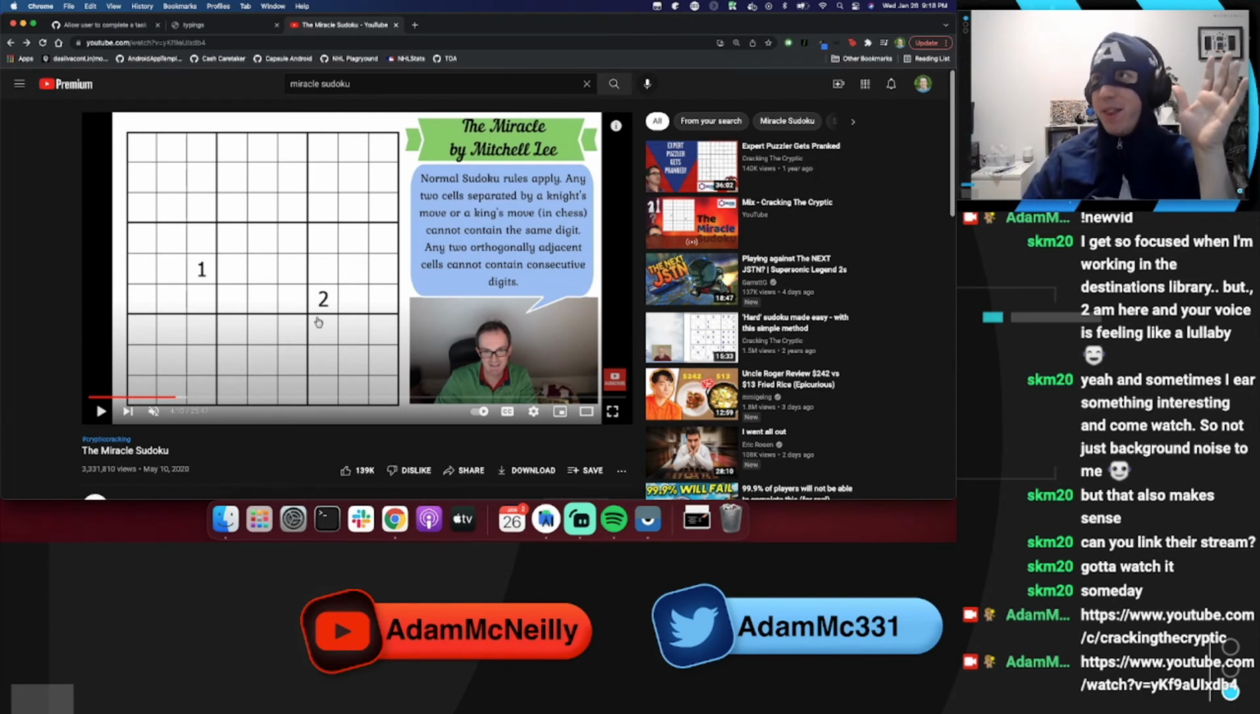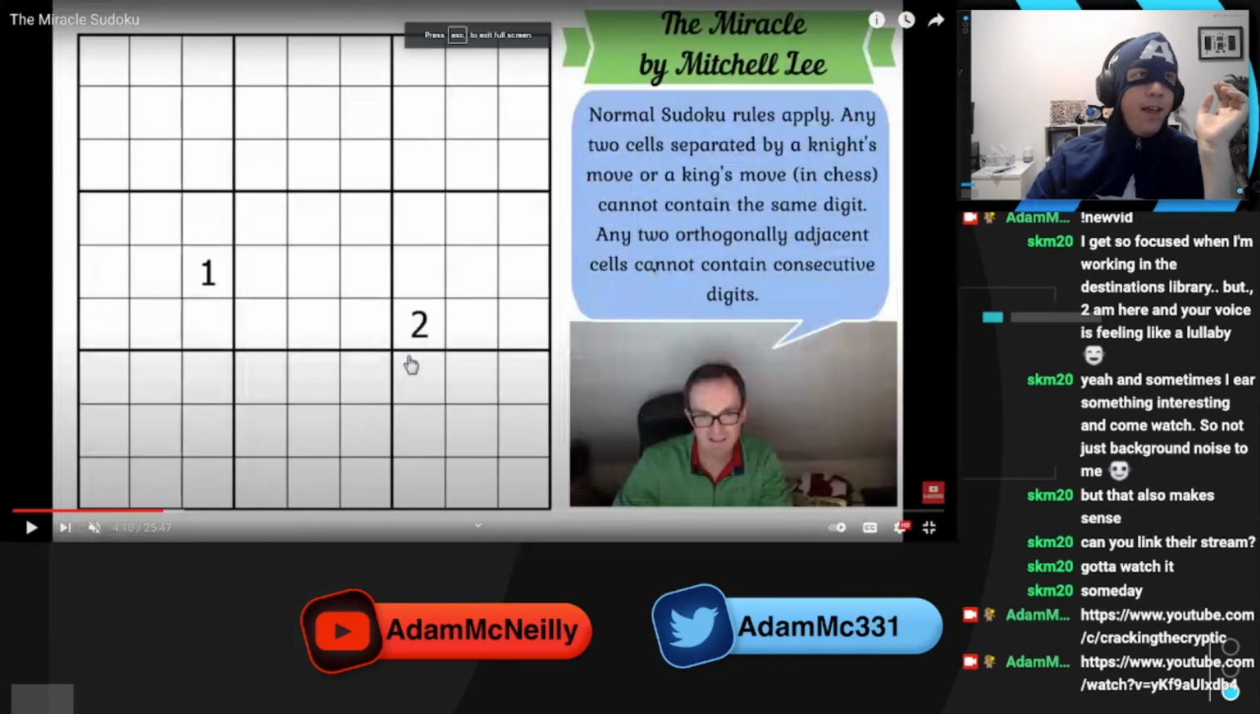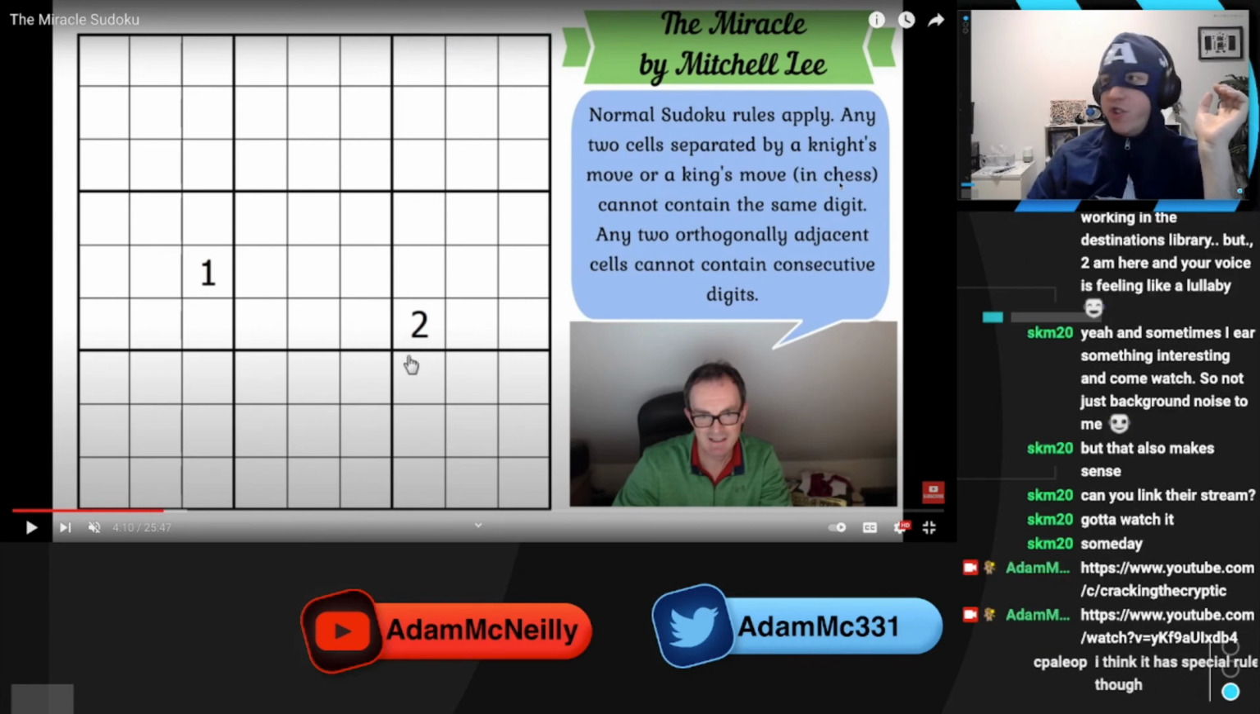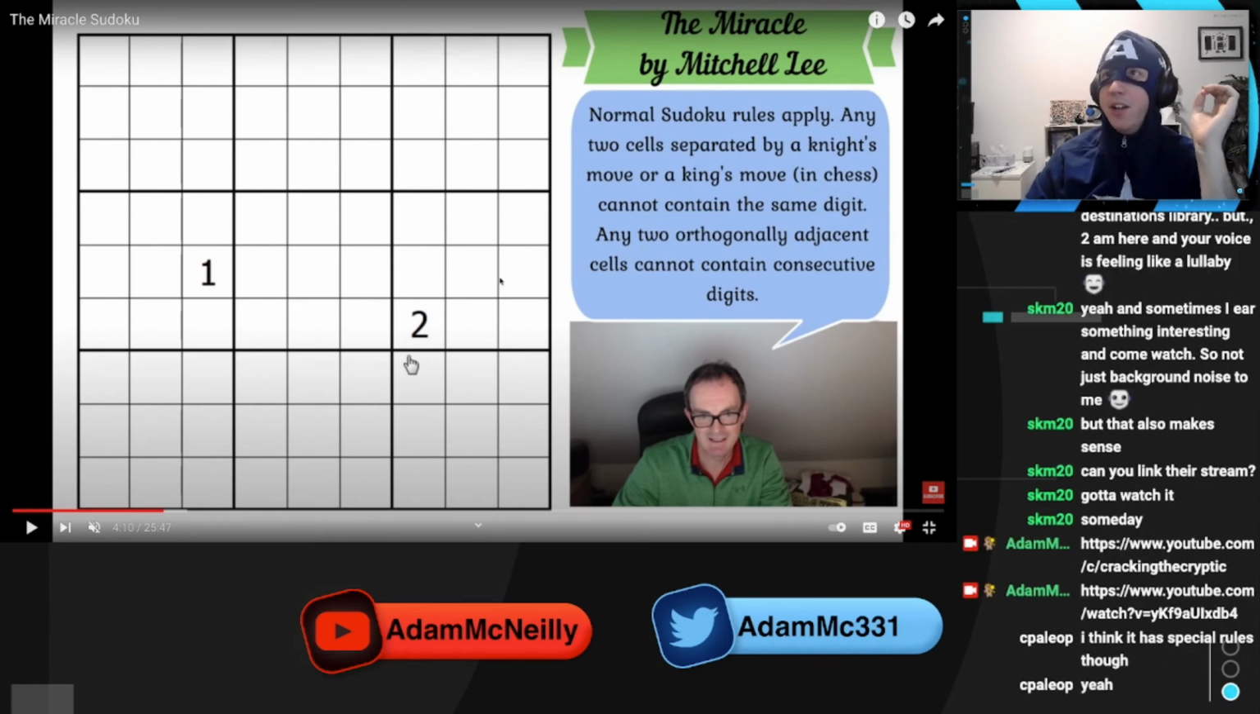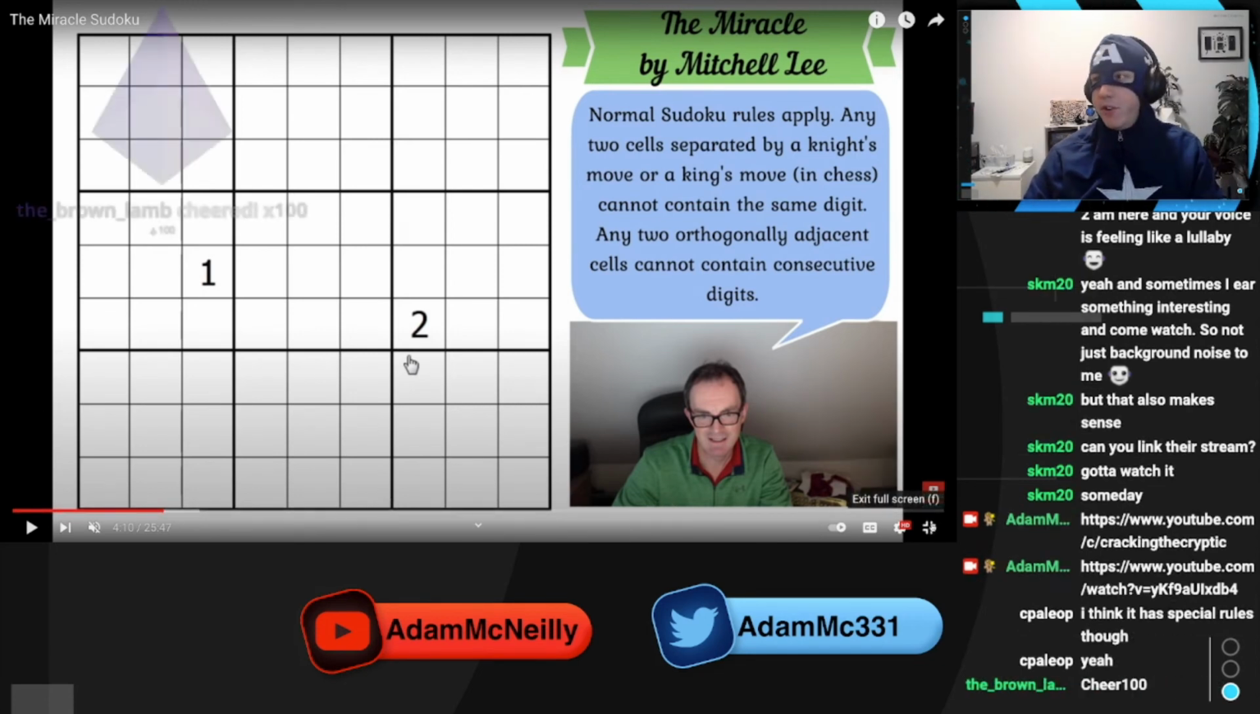But he says, I'll give it like 5 minutes to see if I can figure it out, because the rule set is really unique. Any two cells separated by a knight's move or king's move in chess cannot contain the same digit. And no two orthogonally adjacent cells can be consecutive digits. So all of a sudden, this becomes super interesting.